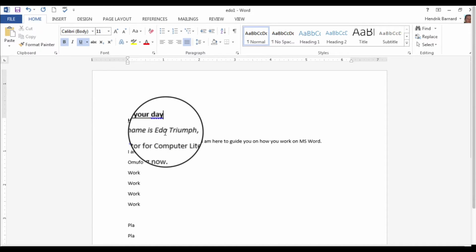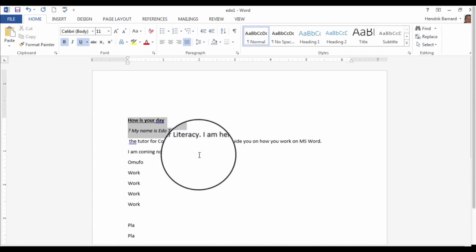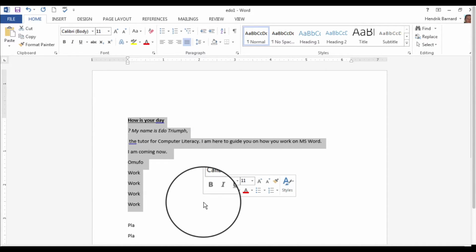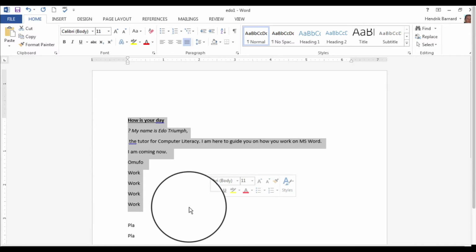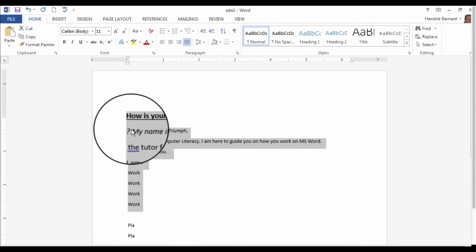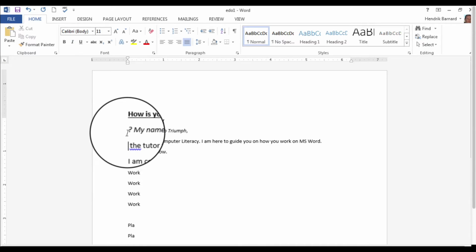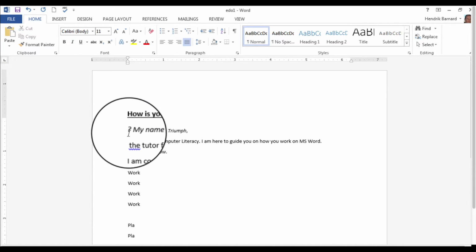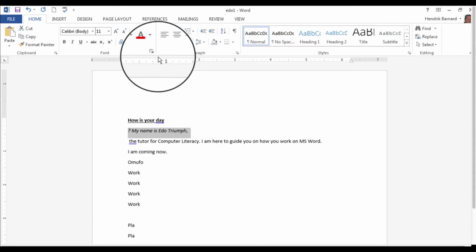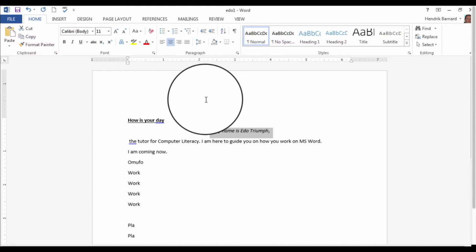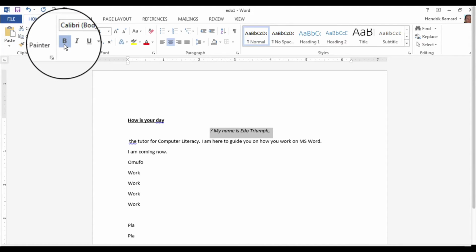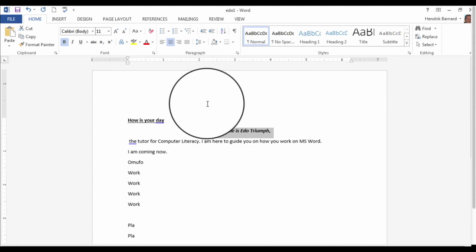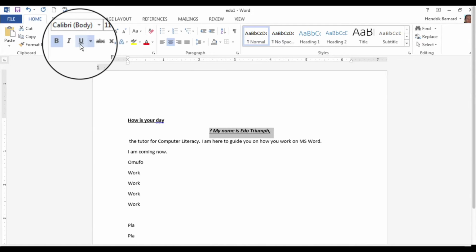So when an assignment is given to you, they say type the following document in Microsoft Word and apply the following. Number one, select, for example, where you have my name is Edo, and centralize. What the instruction is asking is that you select it and click on centralize. Another instruction can say bold it. Another instruction can say underline it. All these I'm doing, I am formatting my document.